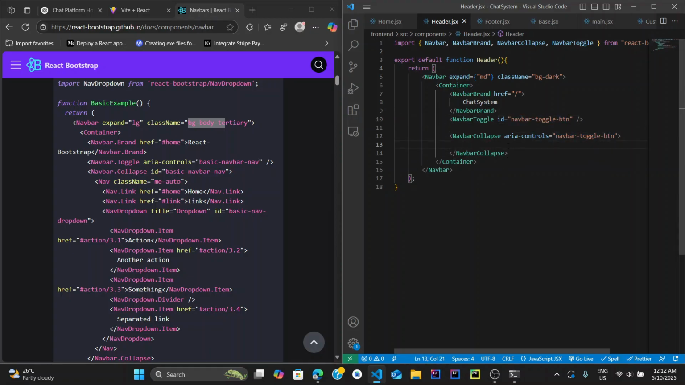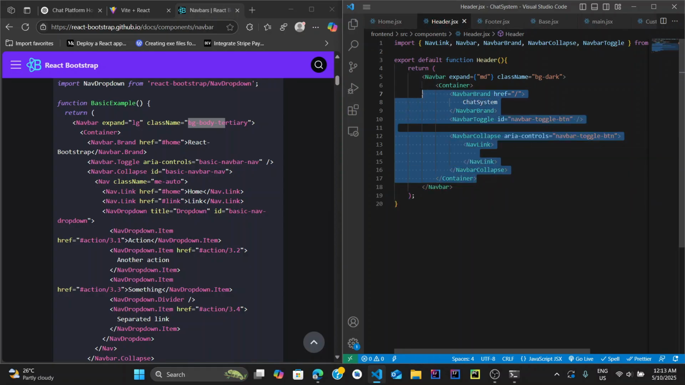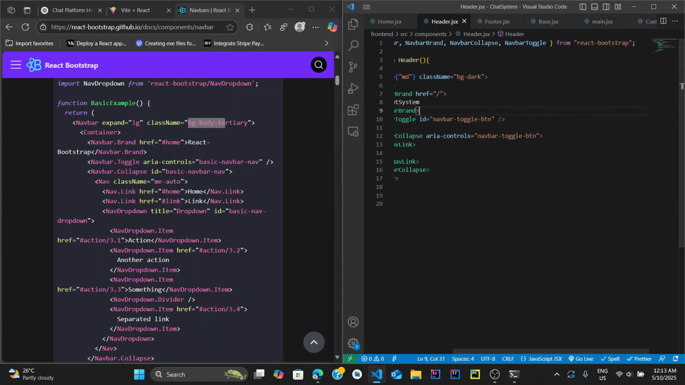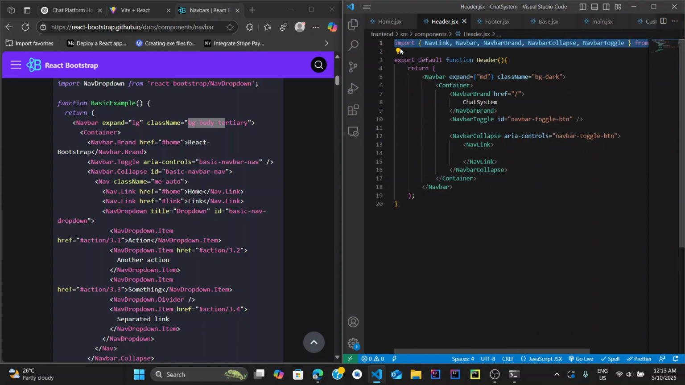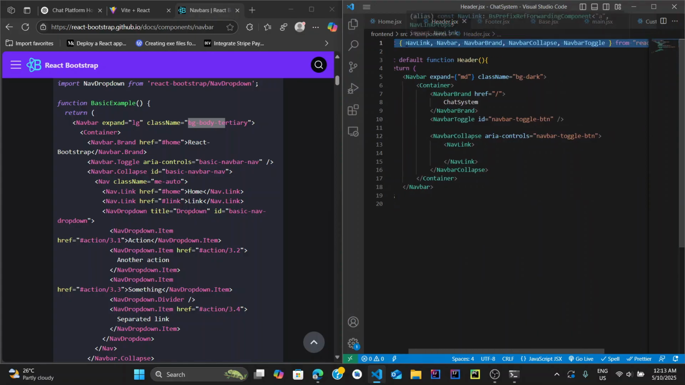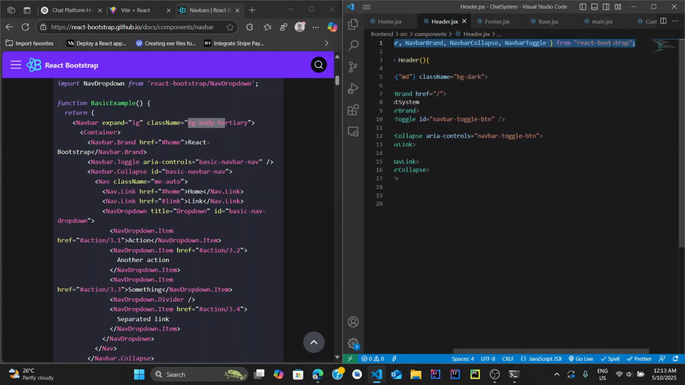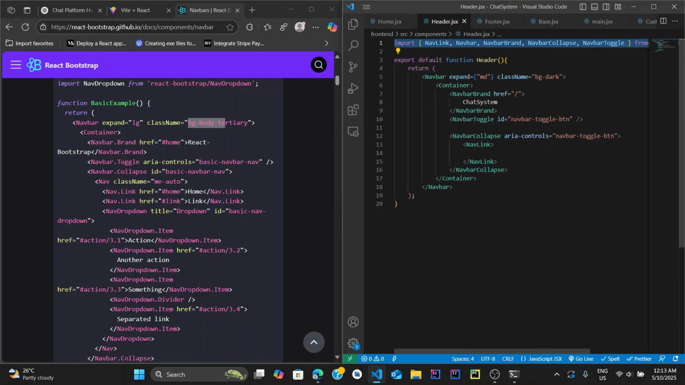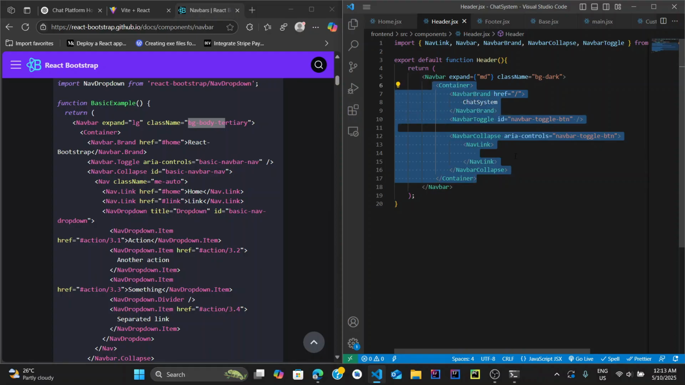And in the navbar collapse component I'm going to add some nav links. So I can add Nav.Link. All the components that I use here are available in the react-bootstrap library. You can see that here. I have only one import statement, and I import many components from the react-bootstrap library. So make sure that you have imported all these components that we use in here. And then I have the nav link.